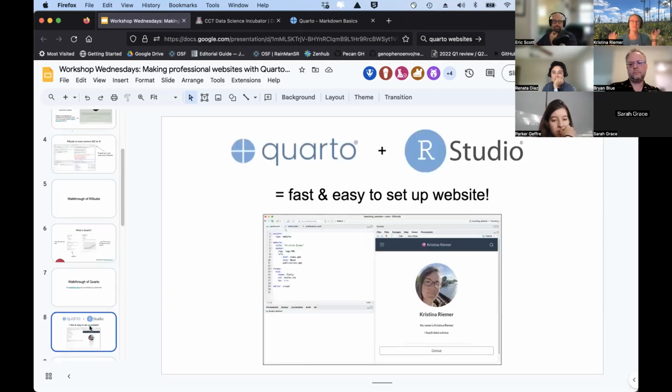Okay, so now let's get to the reason that we're all here. Hopefully you have the foundational stuff down. Let's go ahead and use Quarto and RStudio combined to quickly and easily, hopefully, set up an initial bare bones version of a website.